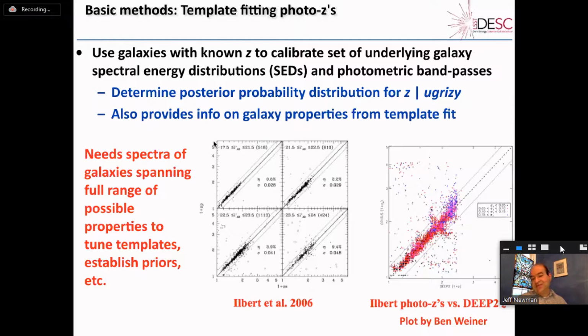When you apply those same photometric redshifts to the D2 data set, which has a different span in color space, it's weighted towards blue galaxies, different span in redshift, it's weighted more towards high redshift galaxies, you find a lot more things off the axis. So if you have incomplete coverage in the training set you use to optimize your template fit algorithm, you will tend to have worse performance. So you want to have coverage across the full range of parameters to have objects with spectra.